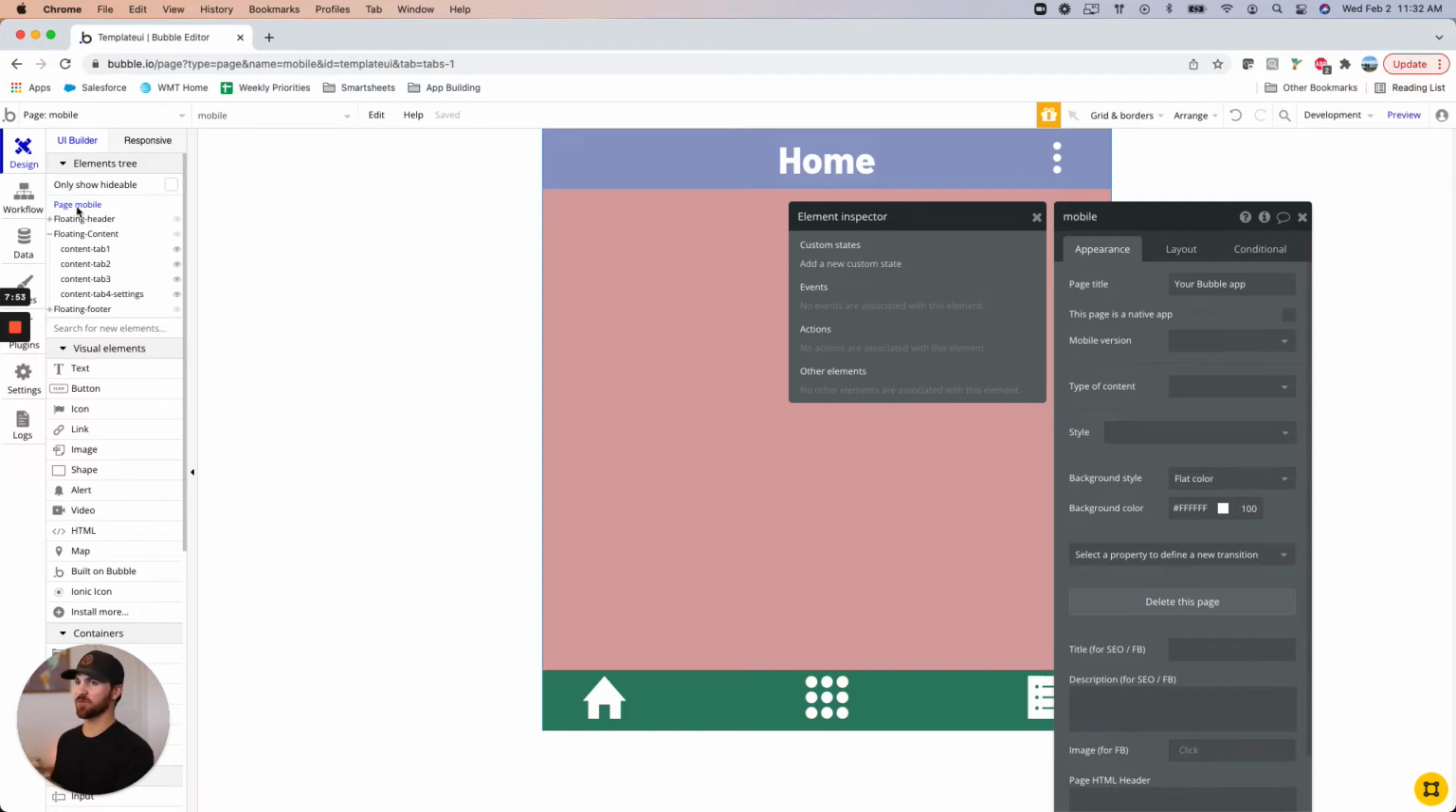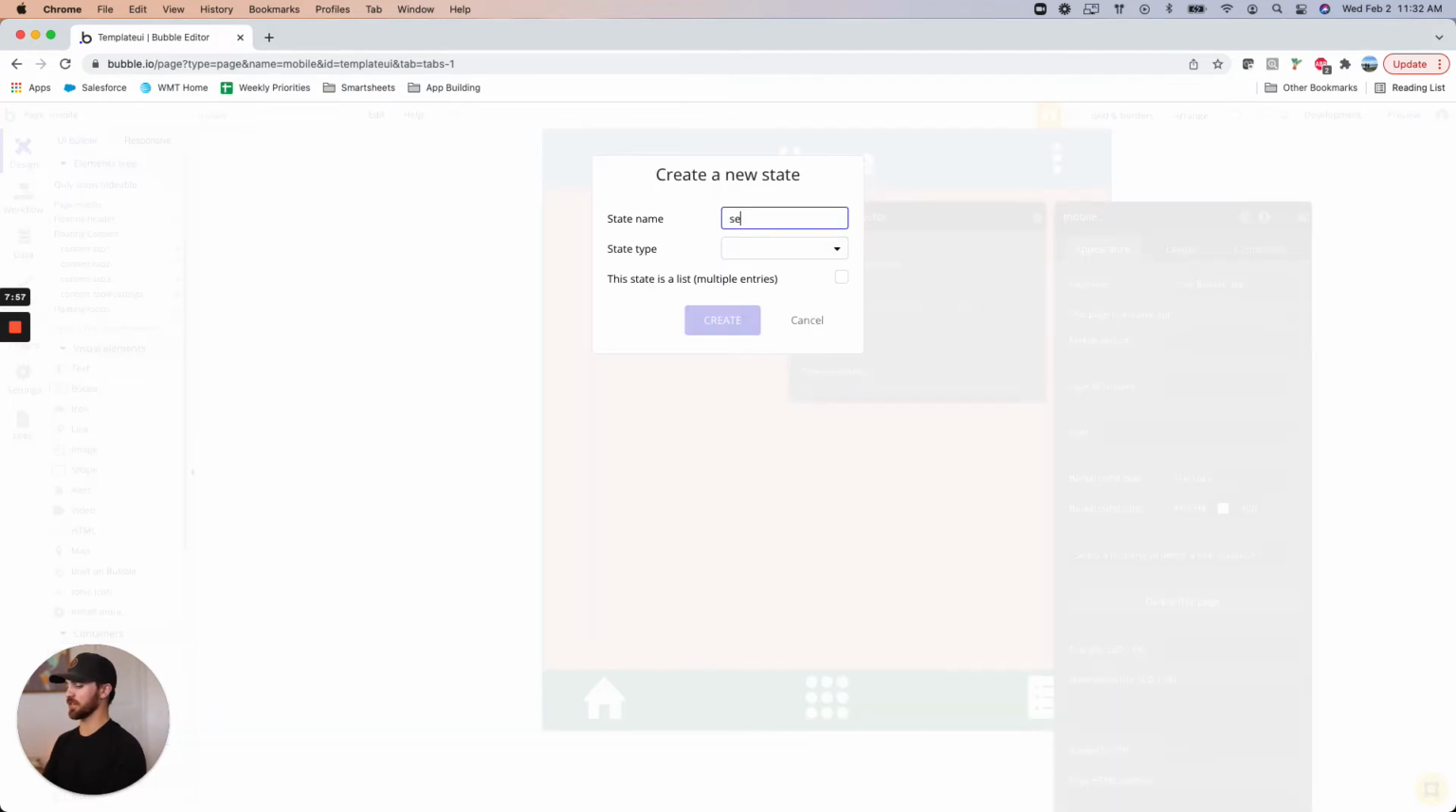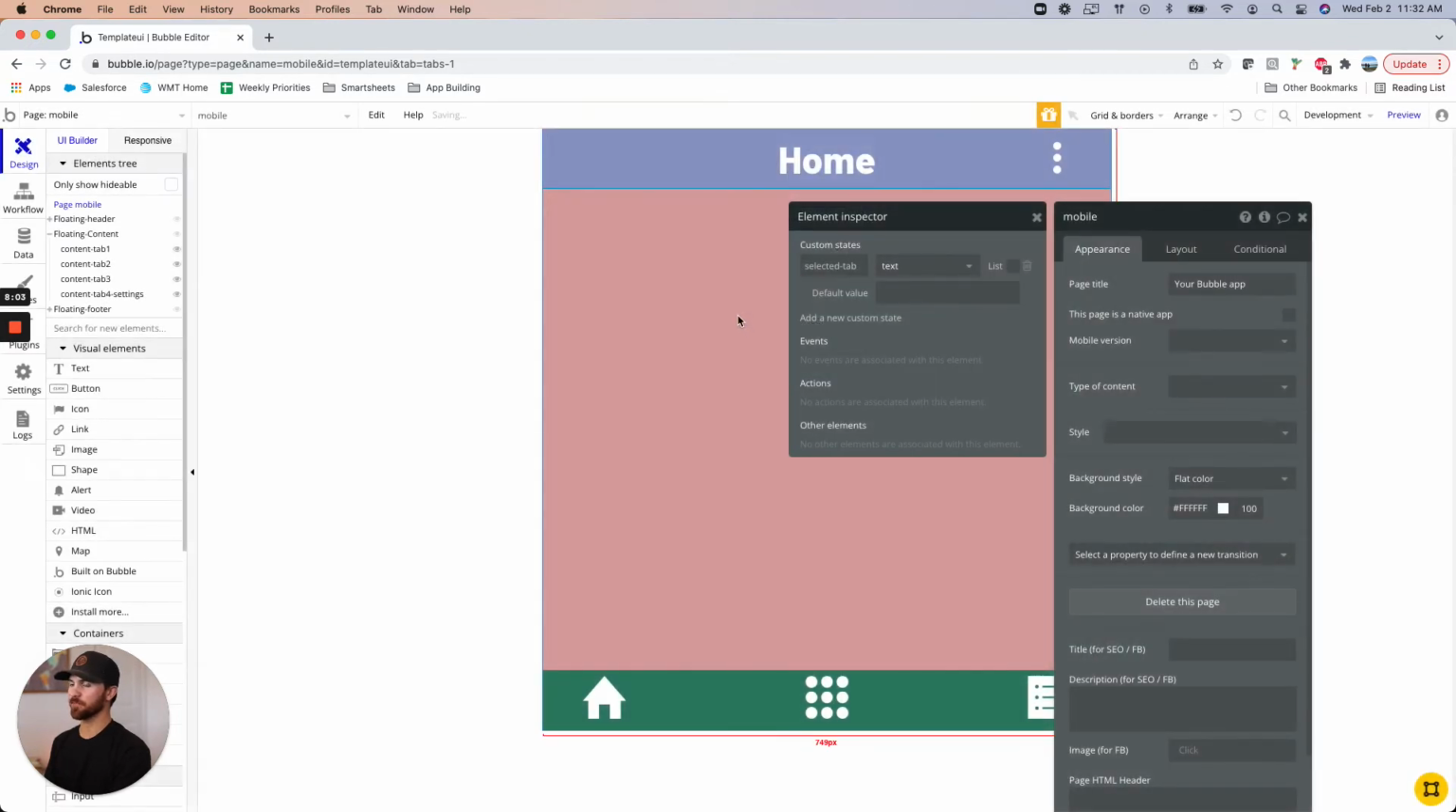So let's go ahead. We selected page mobile, so now we're at the whole mobile page here. We're going to make a custom state. We're going to call this selected tab. The state type is going to be text because we're just going to fill it in, and we're going to hit create. We're going to set a default value so that when the page loads, this custom state has this value in there, and that's going to be tab 1. What that's going to do is when we load this page for the first time, it's going to default to showing tab 1 because of some of the rules we're going to implement later. So again, this will probably make a little more sense as we get going.